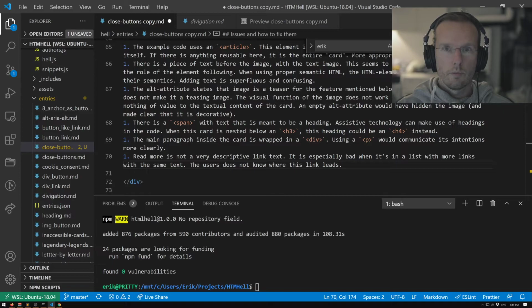So I'm often more a fan of doing the inclusive design choice, saying, hey, I want to benefit everybody. And in this case, changing the actual link text adds a lot more value than just adding this aria-label so you can pass WCAG and you get your precious certification or whatever. I'd rather have happy users, but maybe that's just me. So read more is not a very descriptive link text. It is especially bad when it's in a list with more links with the same text. The user does not know where this link leads.